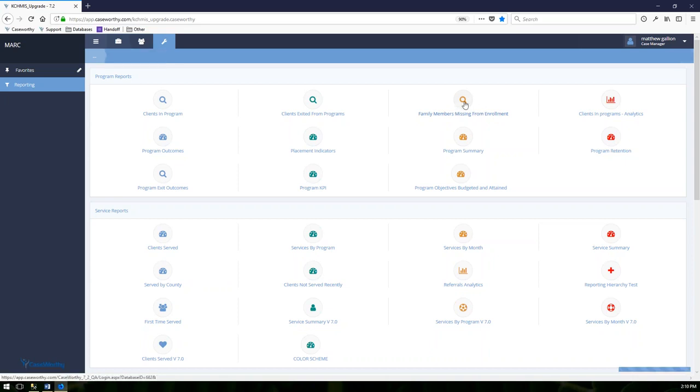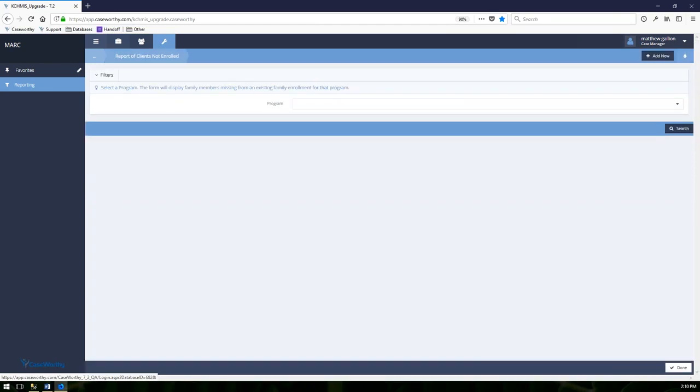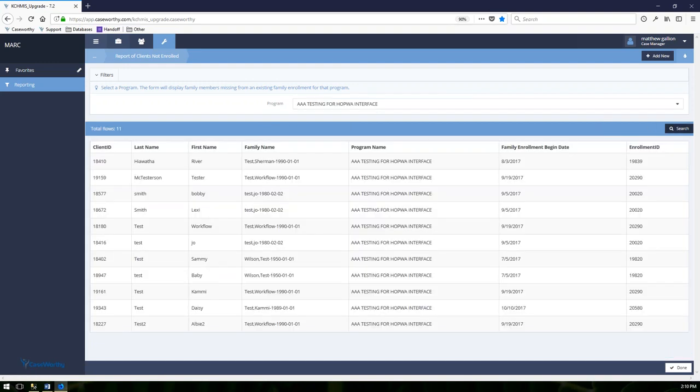This third one over is a nice search form as well. That's going to show you family members missing from existing enrollments in that program, so that if there are client records who are members of a specific family that were left off the enrollment, you can see that individual. So this is the one that I was working on, where I intentionally left off one member, and you can see, hey, that person was left off.